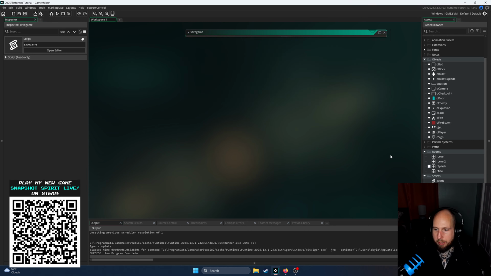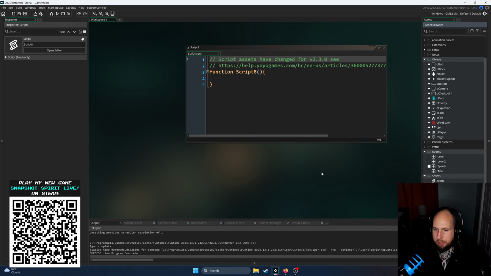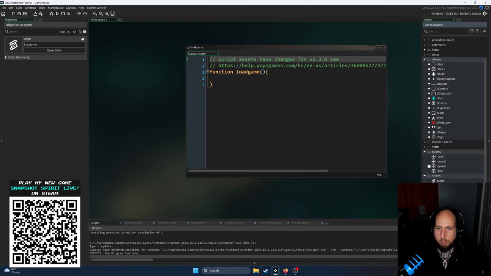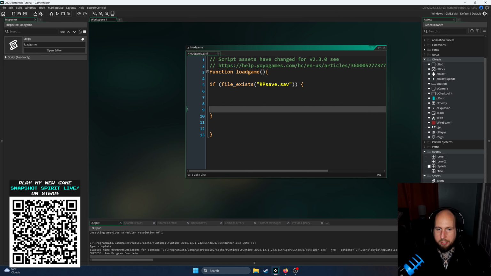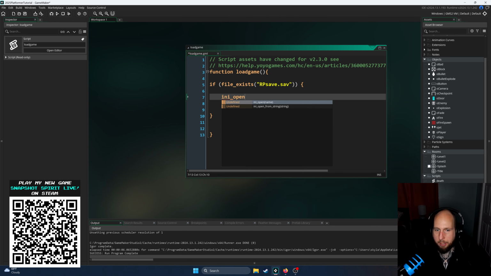For the load game script, create a script called load game, one word. Let's create some space and write if file exists rpsave.sav. Let's get some space here. ini_open rpsave.sav.